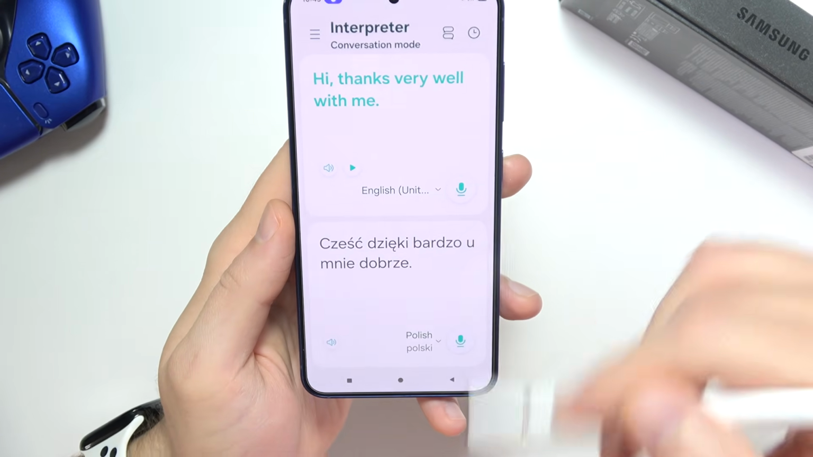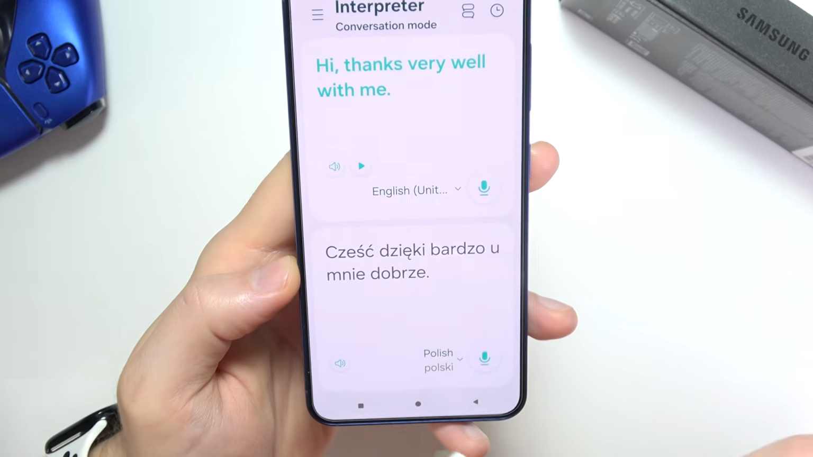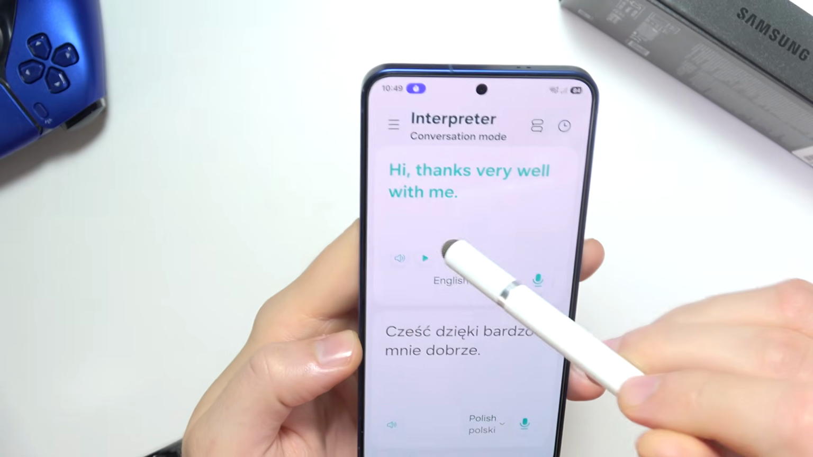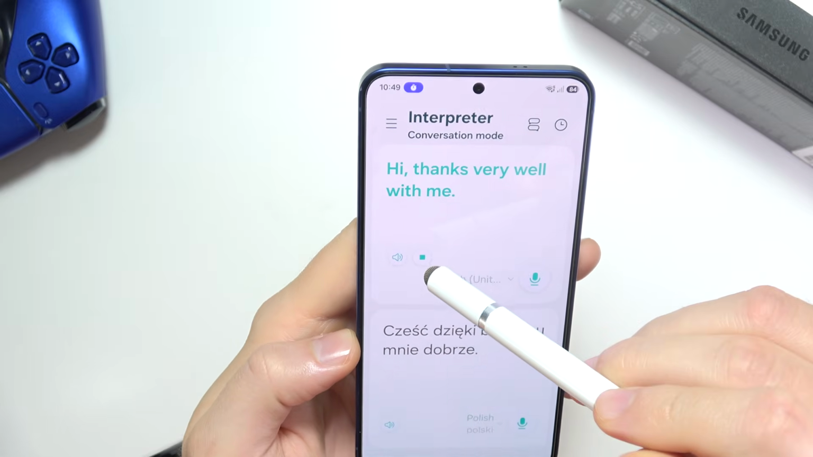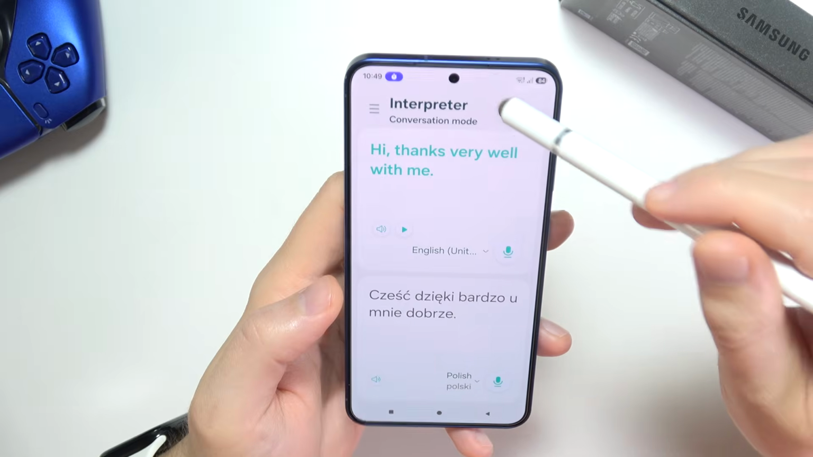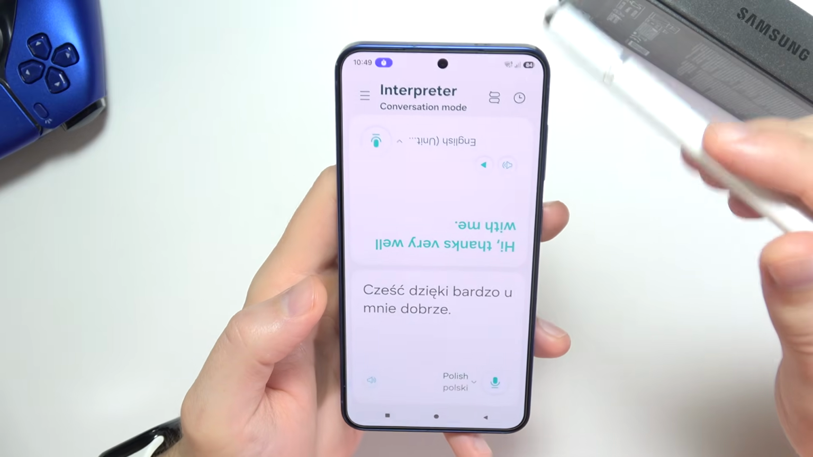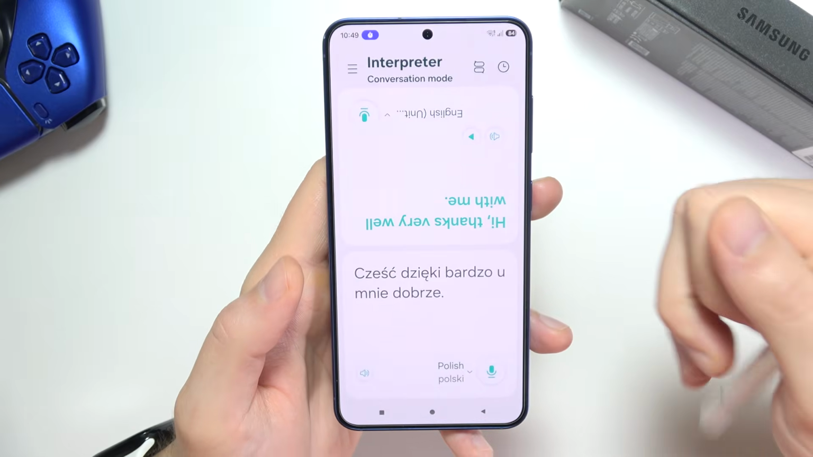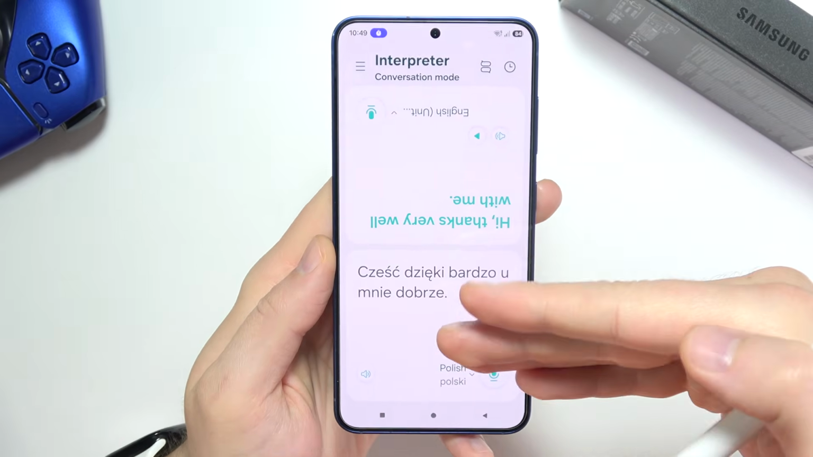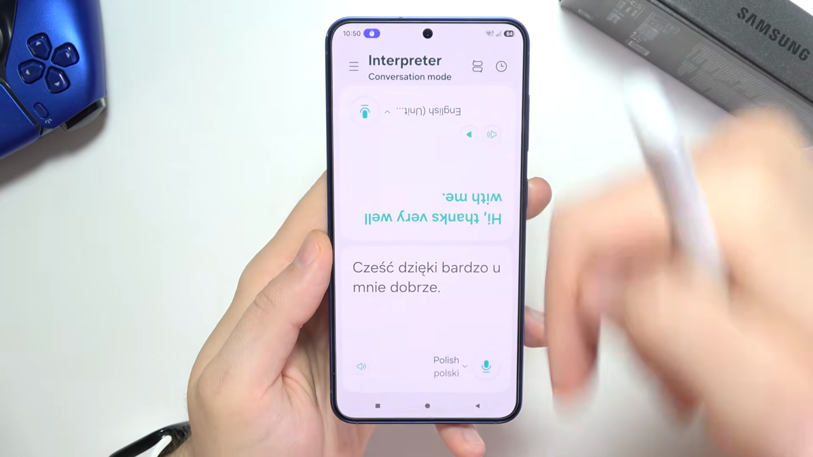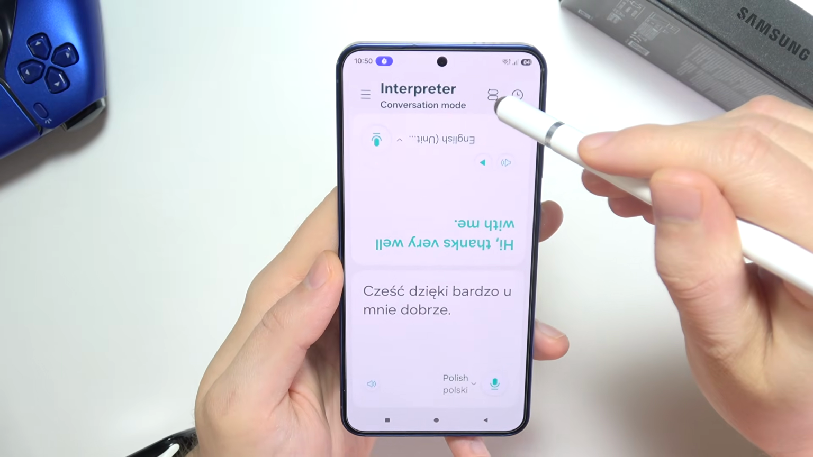By the way, if you want to repeat and play something one more time, you can click on this icon. Hi, thanks, very well with me. There we go. And of course, by clicking here, you can just put it upside down. So if someone is looking from this direction, then someone that is standing on the other side will see it also like you. So that's pretty useful.